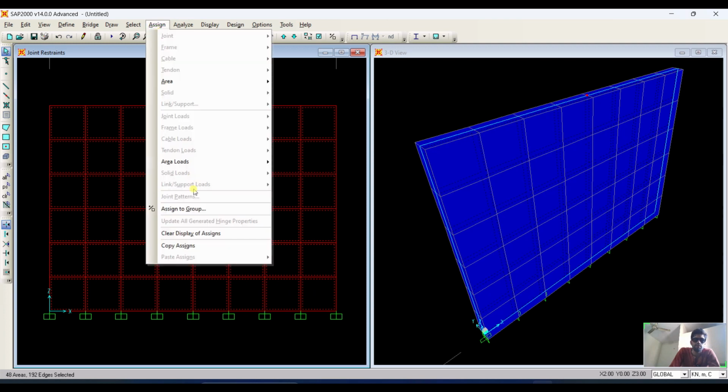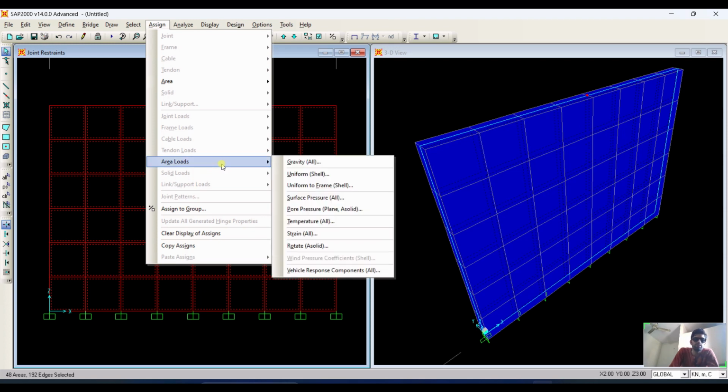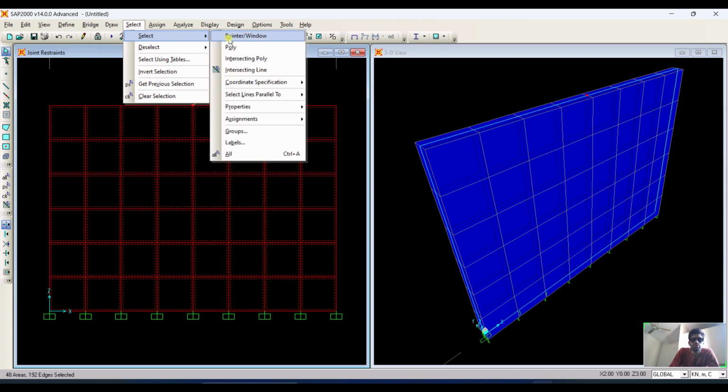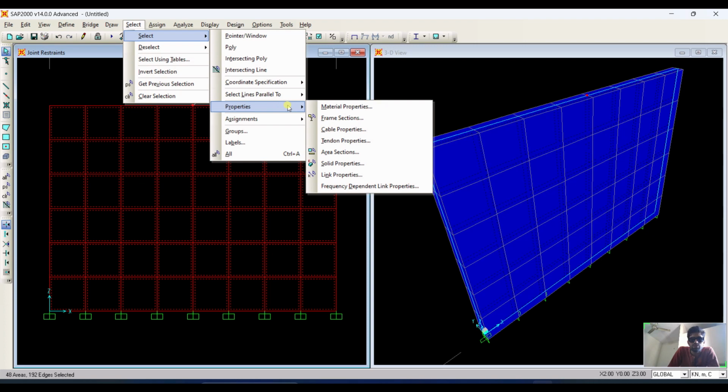So now my wall is already selected. Okay, so this wall is selected, assign. And actually if you have a wall selected, you can only apply the area loads. Okay, so in this case we are going to select these joints. So we are selecting joints.